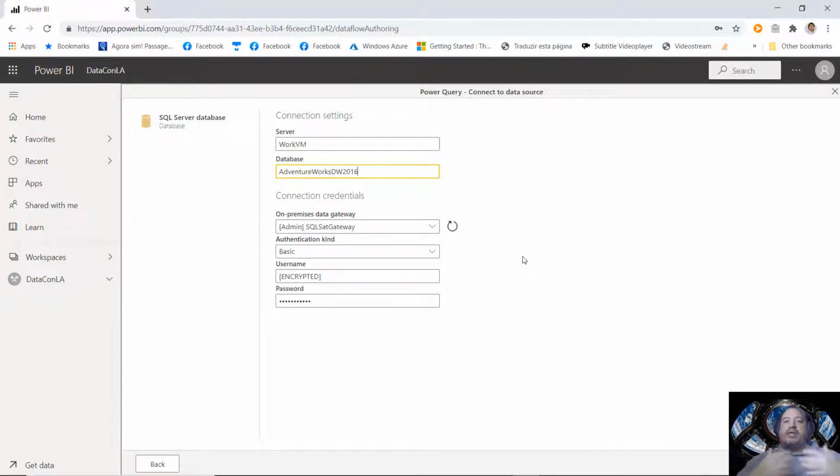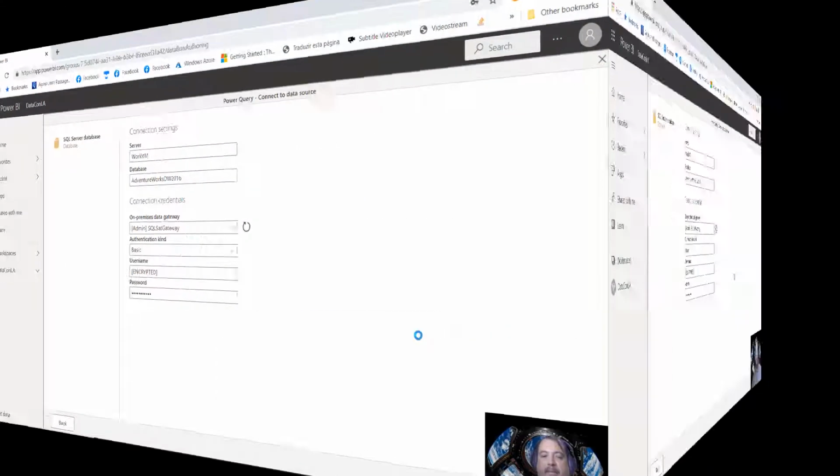So imagine me as a report developer, I don't need to know the connection credentials to the on-premise data source. I don't need to know that. I only have access through the gateway configuration, because the gateway administrator gave me access through the gateway configuration. But I don't know exactly what authentication is being used. I don't know the details of the authentication.